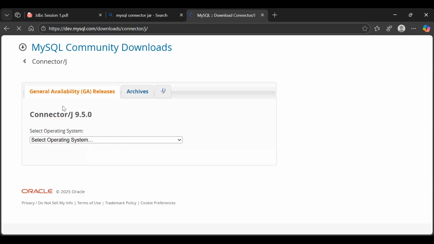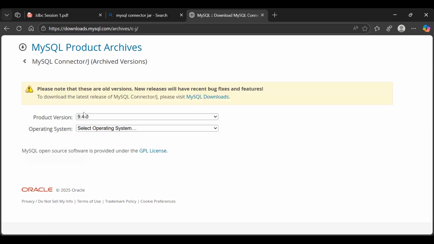Now I'm getting the version. Which version do I want to use? This is showing connector 9.5 version, but I want to use the 8.x version. Click on the archives, and here you can find the versions. Now I want to use 8 point something. Which database have we used?